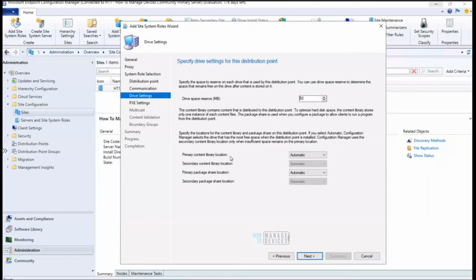Communication, we have selected HTTP, and this is important. Drive space reserve, how much drive space you need. I will keep that as default, but you can feel free to change it as per your requirement. Probably for production, I would keep much higher numbers over here. This is also very important: the content library location, where you want to keep the content library. I'm going to select the F drive, because that is my drive.